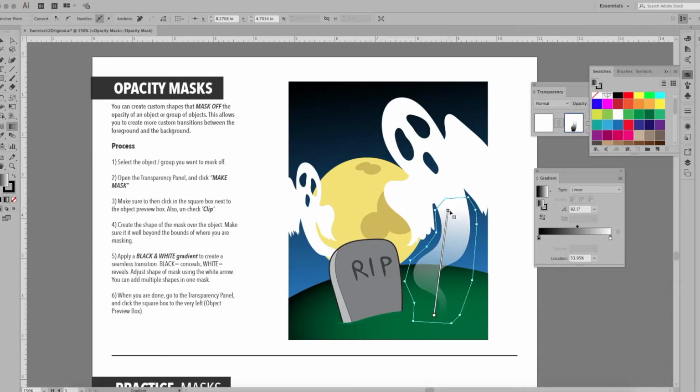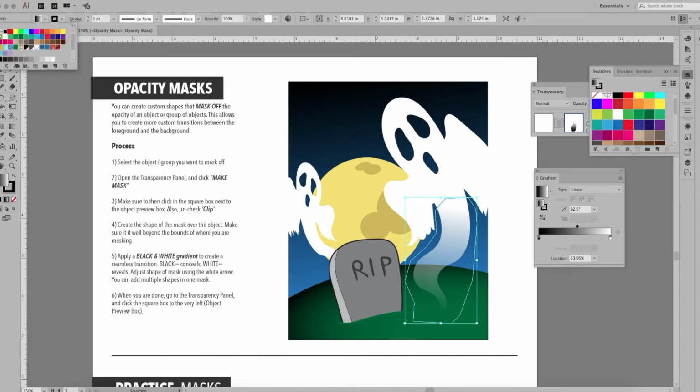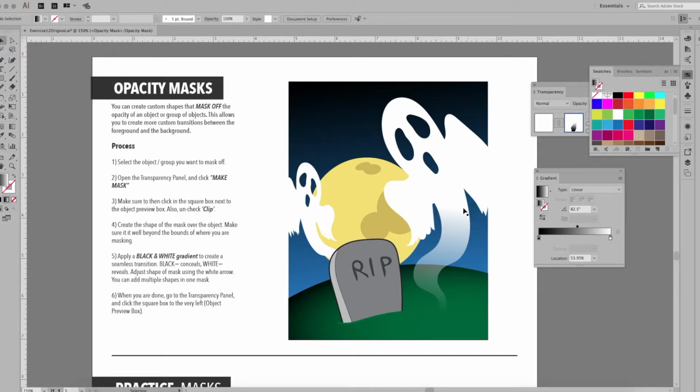So as I move this, anywhere where we have a full saturated black, it's completely transparent. Anywhere where we have a full saturated white, it's full opacity. So I've successfully created that transparency mask. I'm going to hit V for the black arrow, and I'm actually going to take off the stroke because I don't want to have that stroke in there. So we should have something like this.